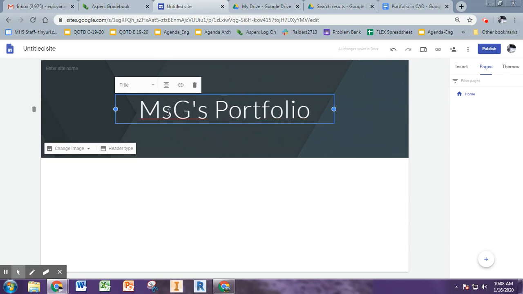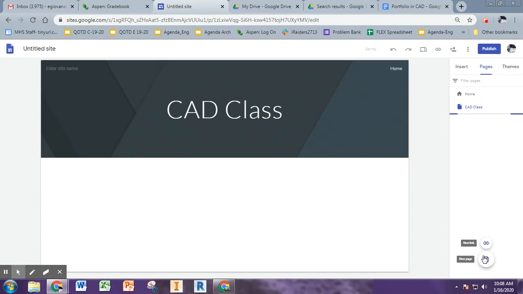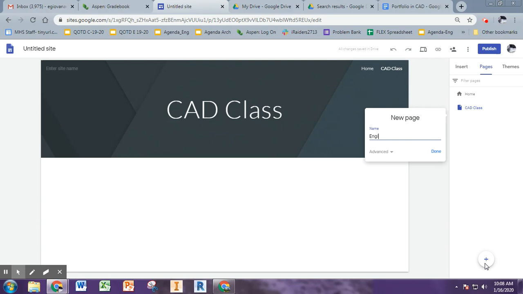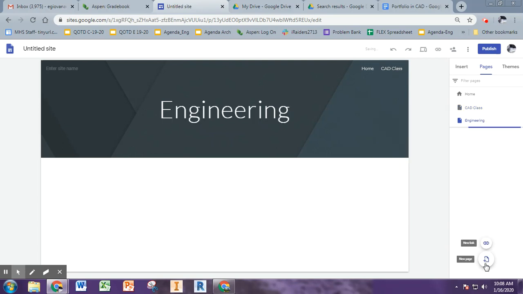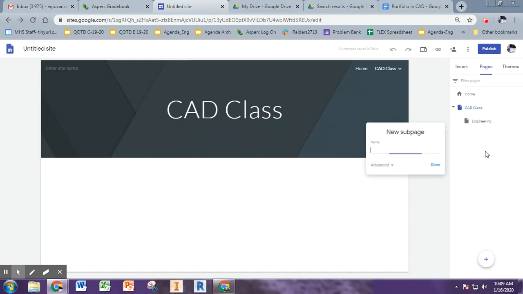portfolio. So I'm going to first show you how to just organize your site. After this, you can create more pages. So this would be the next one, which I said would be CAD class. And now under CAD class, you can create, and I forgot to make it a subpage. So you can just drag and drop this under CAD class. If you want to make it a subpage specifically, you can do it here. And this is going to be architecture.